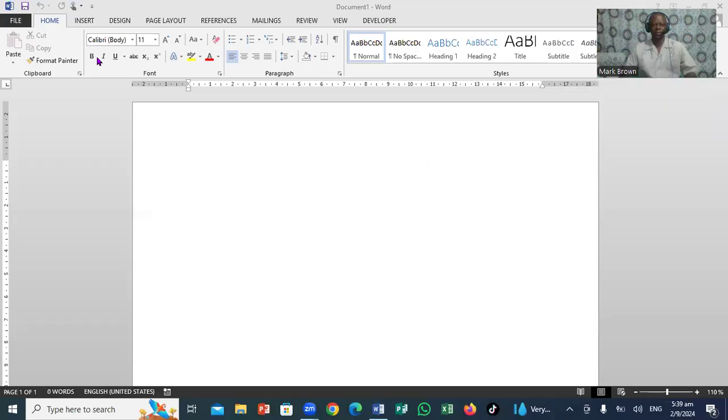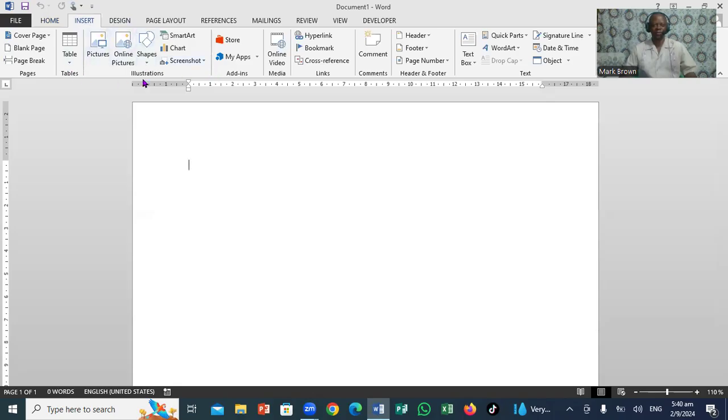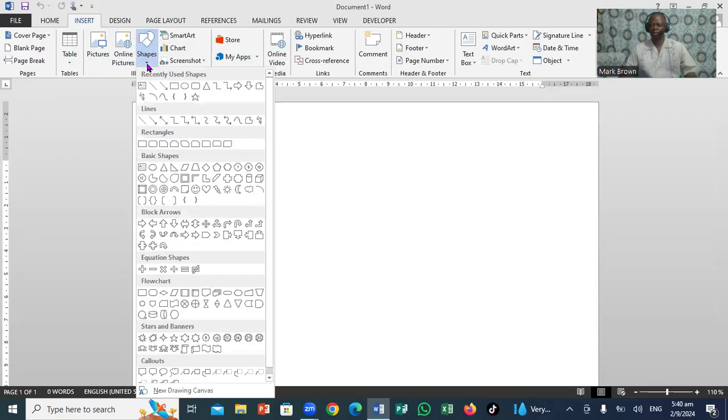The first thing you want to do is come up to the top here and click on Insert. When you click on Insert, it brings down the ribbon. It's very important. You're going to look for Shapes. If you notice, it falls right in the Illustrations group. We're going to click on the drop-down pointer, because it gives you several different types of options.